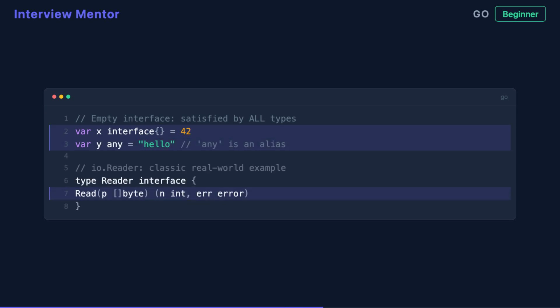The empty interface, written as interface with empty braces, or the alias any in modern Go, requires no methods at all, so every single type satisfies it. That is exactly how fmt.Println can accept any value you pass it.